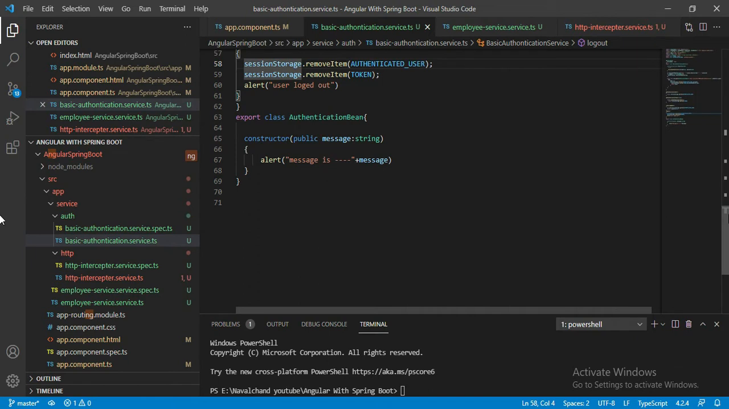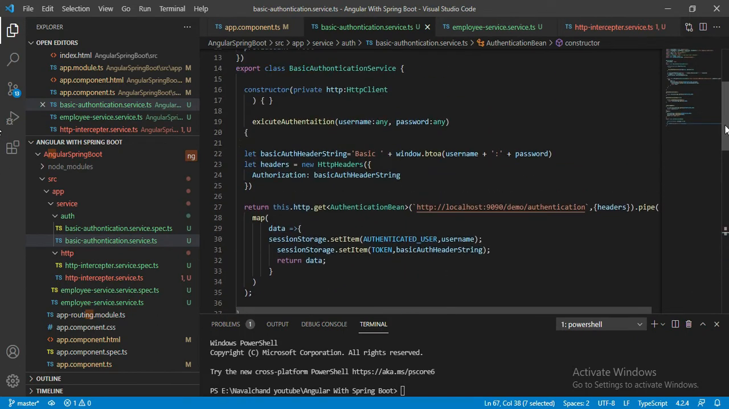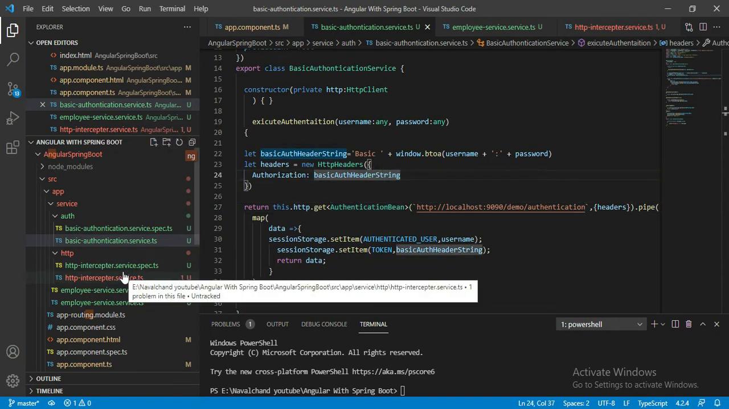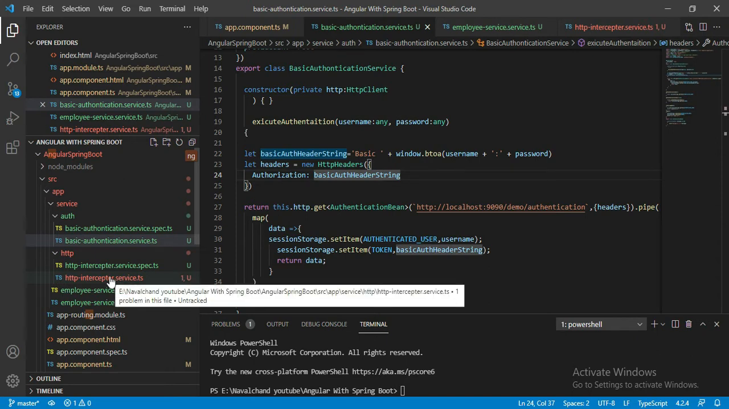I scroll down and we also got an alert, user logged out. Here we simply created the authentication bean alert messages, and here we simply add the message. You can see when we call this particular API, the return value should be stored inside the authentication bean. Okay, let's save this file, and one more file we copied, this HTTP interceptor service.